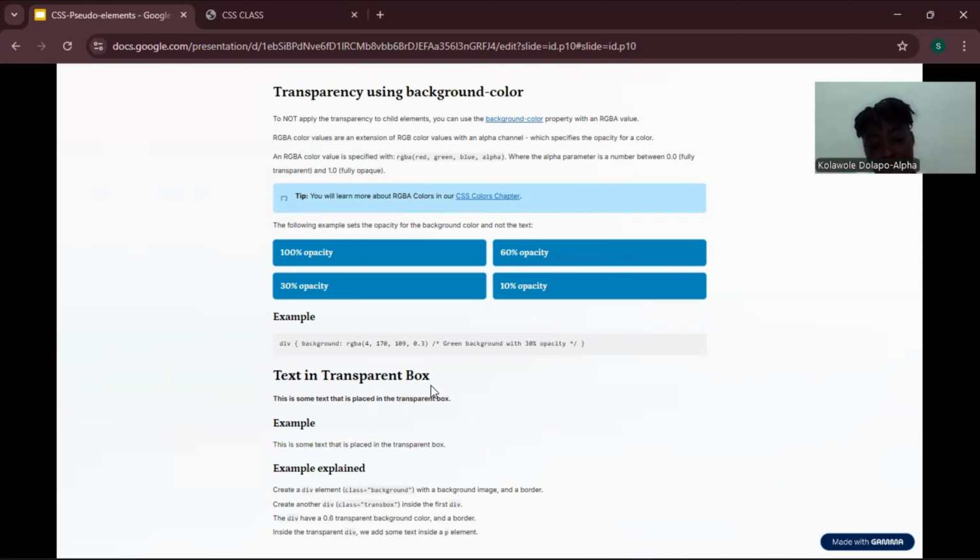Then we have text in transparent boxes. This is some text that is placed in the transparent boxes. You can also work around this as your assignment. Find a way to do something around it as well.